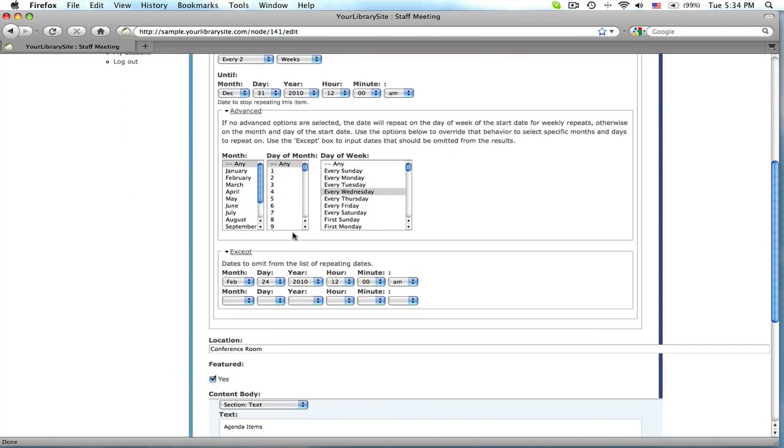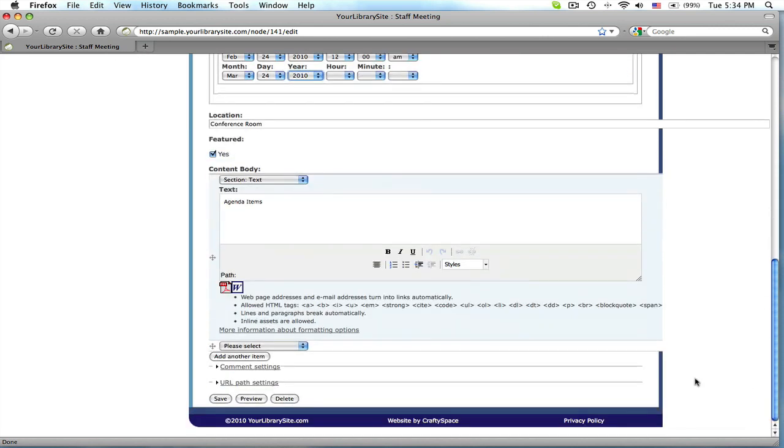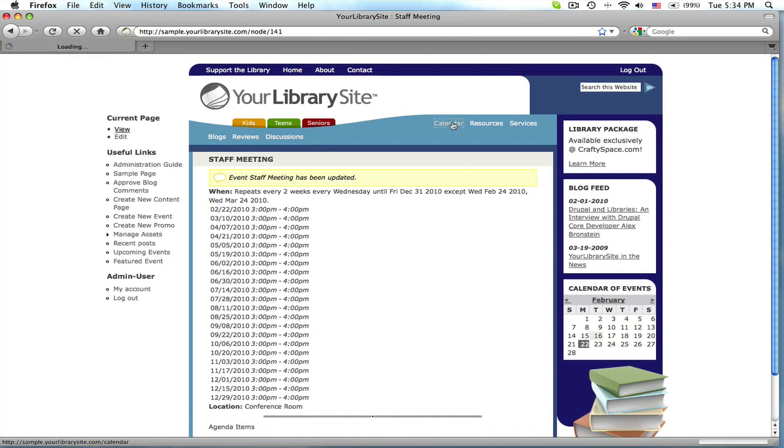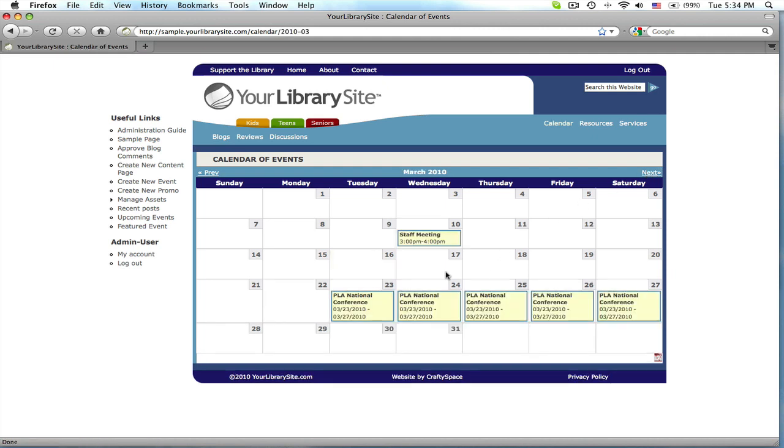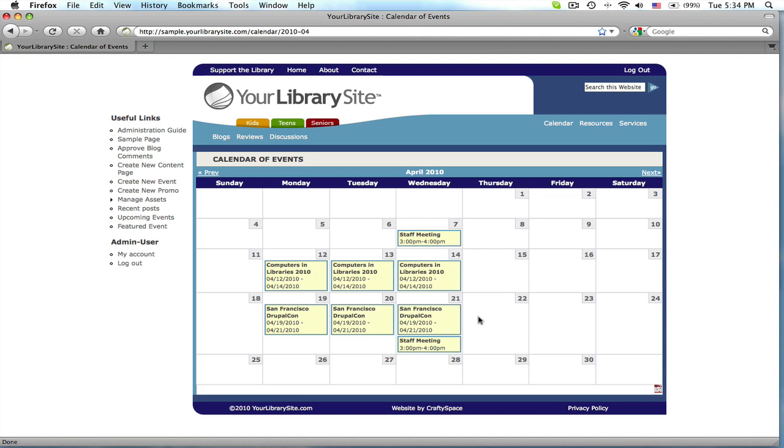and my Except block has put in another line for me to fill in. So I'm going to add March 24th. And save that change. Go back to my calendar. Move over to March. And I see that March 24th, the staff meeting has been deleted. And yet when I move forward to April, I see that the every 2 week staff meeting has continued.